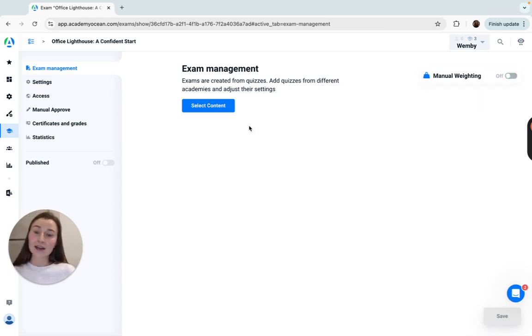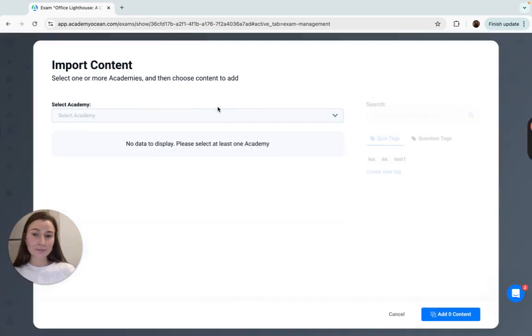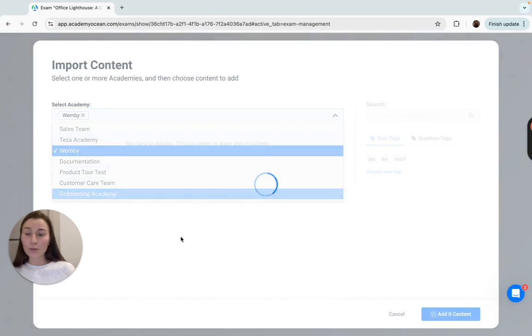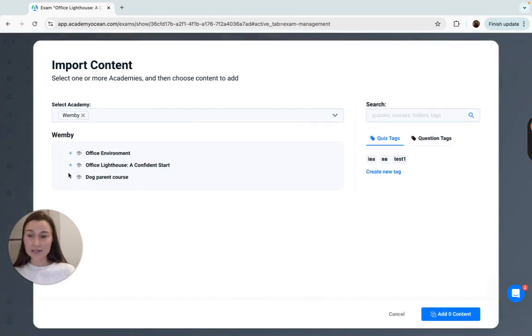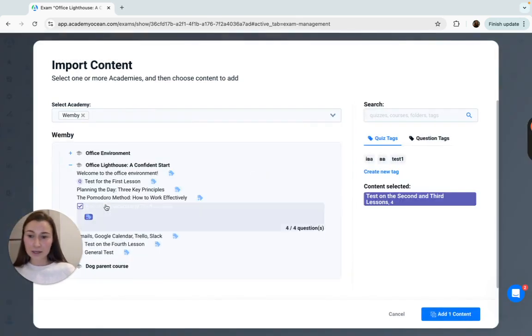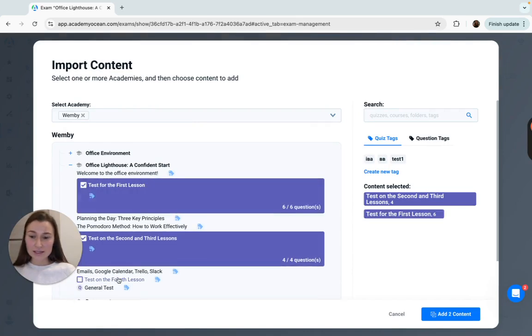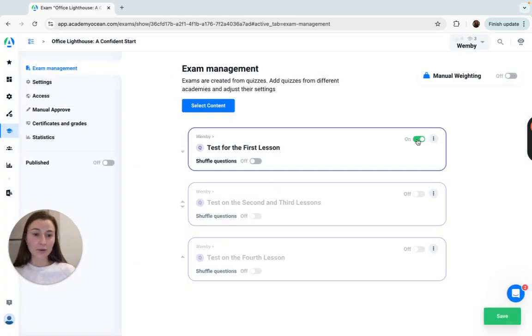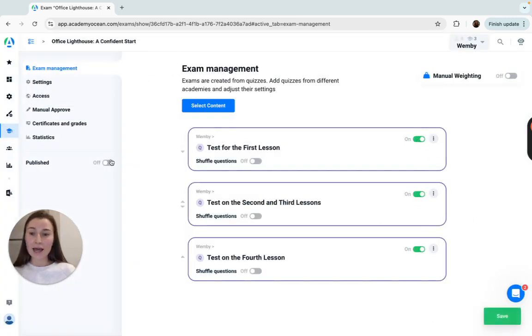Let's select the content for your exam. To do so, we need to select an academy from where we can choose our tests. Let's choose these tests and add them to our exam. We need to turn them on and publish. Press Save. Done. Let's see how it looks from the learner's end.